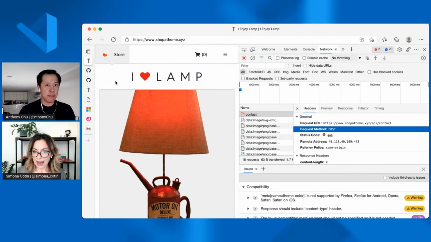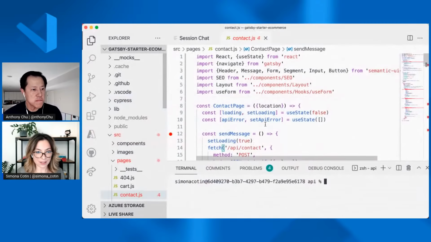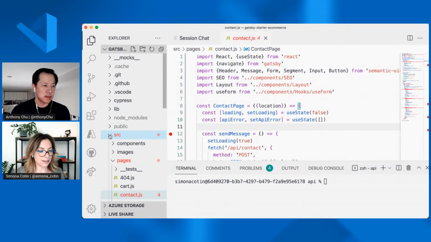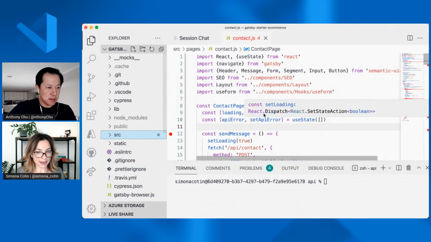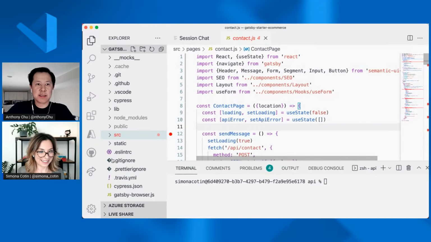So Anthony, how do we think we should continue here? So I have my application running in my local here. It's in my VS Code, and ideally what we want to do is add a serverless API to this application, right? Yeah, that sounds like a good plan.